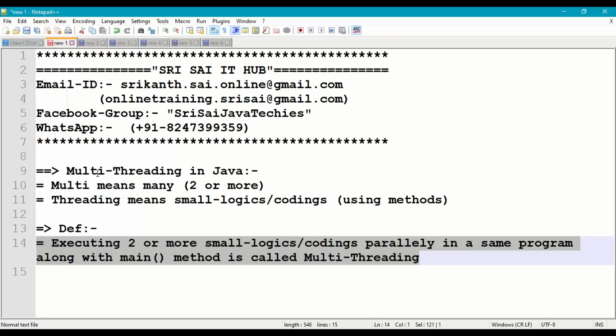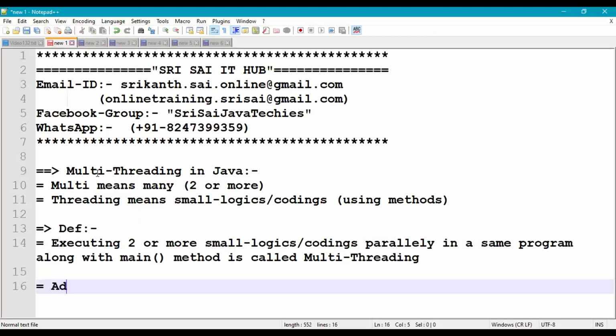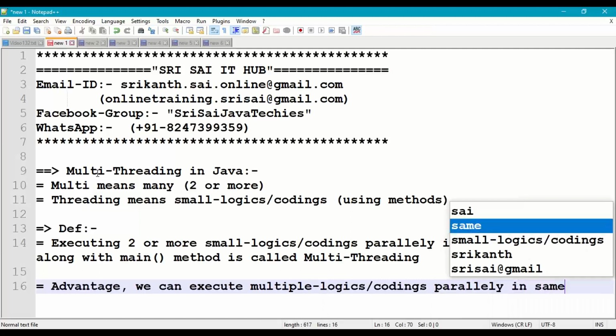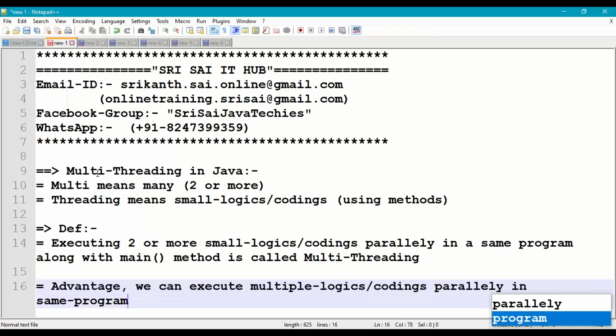In multi-threading applications, we can execute multiple logics parallelly. So the advantage is we can execute multiple logics or codings parallelly in same program. So in same program, we can execute multiple logics or codings parallelly. So this is what is multi-threading.